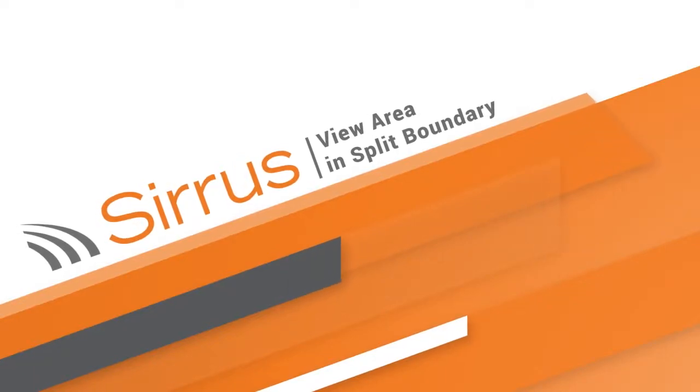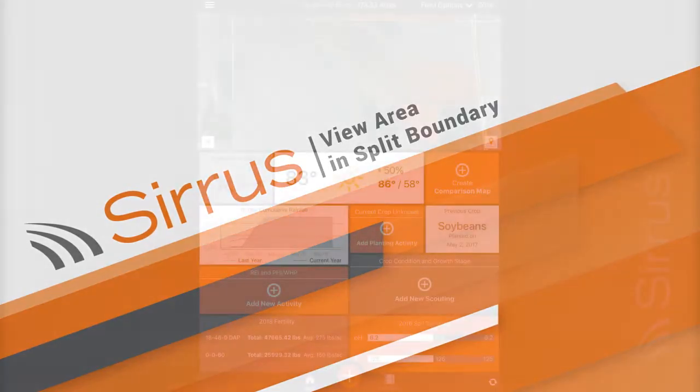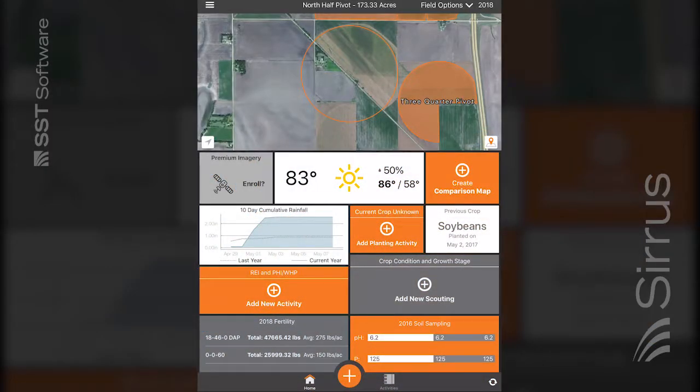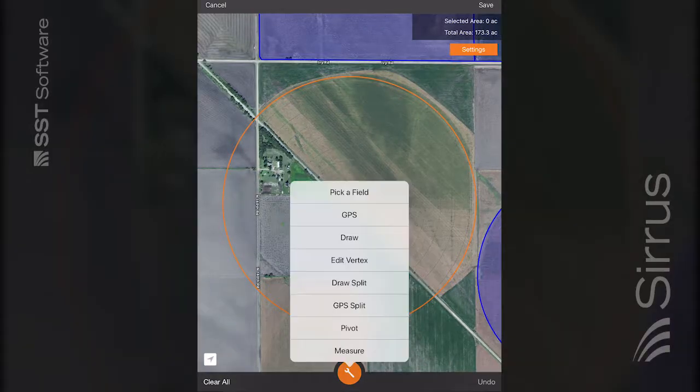In this video, we will talk about area in the Draw Split tool. Let's enter into Boundary Edit to check out this new feature. This feature is available within all Draw Split tools.